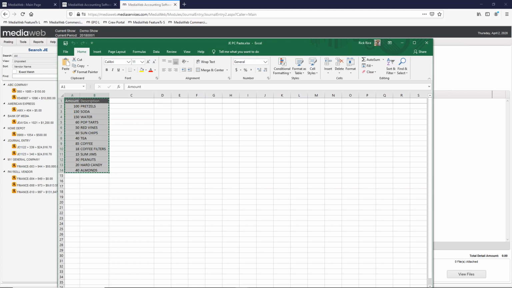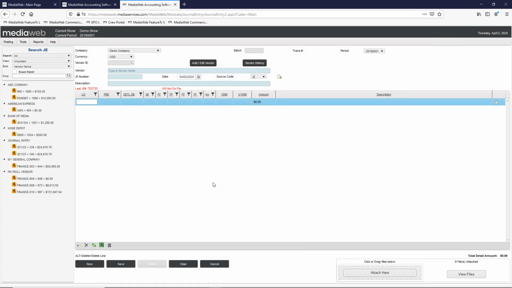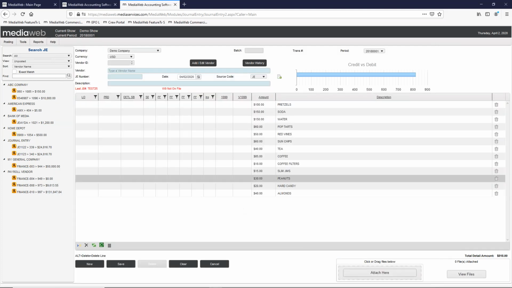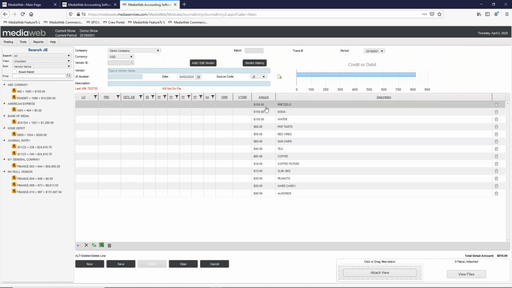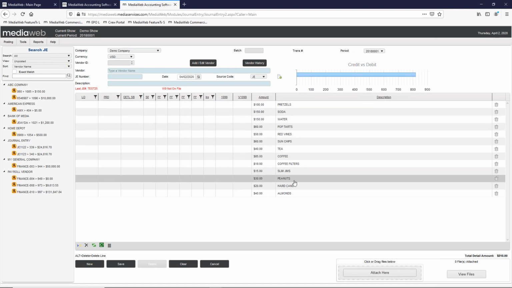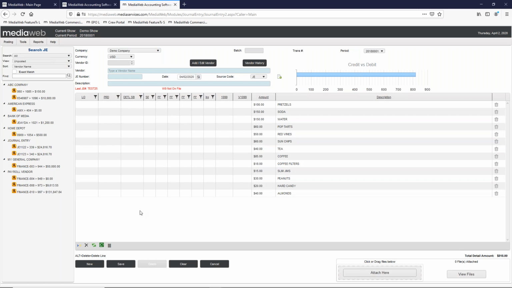I'm simply going to copy that information, come into the journal entry module, paste it in, and you can see it just created all those detail lines where it pasted in all the dollar amounts and all the descriptions. Now you as the accountant can come through and just code it out as you need. You can also do that in the Excel file, or you can pass out a sample of the Excel file that has all of the columns.